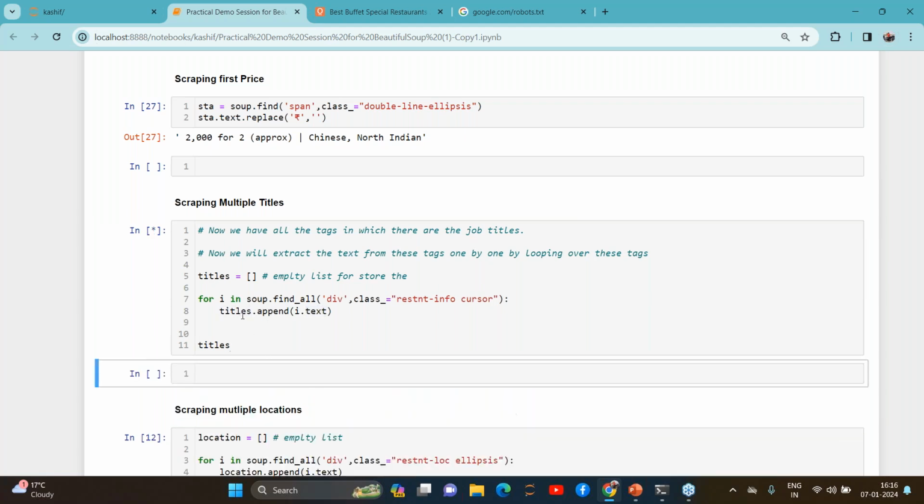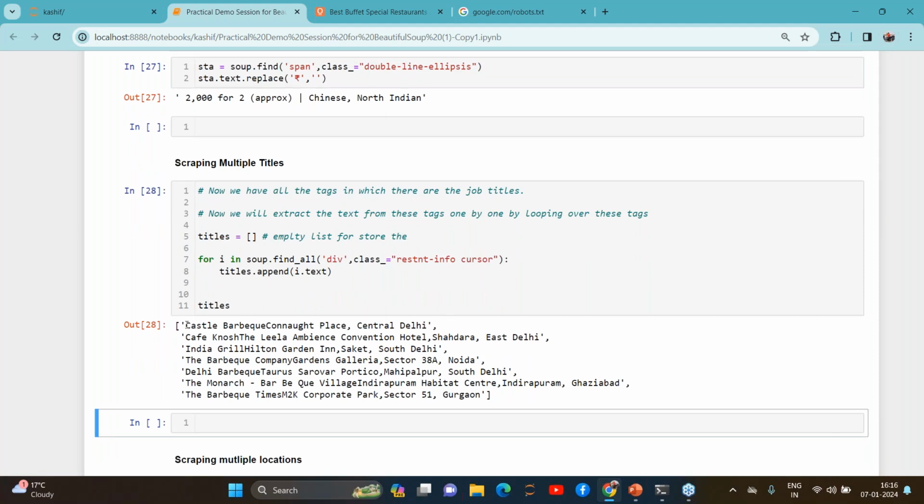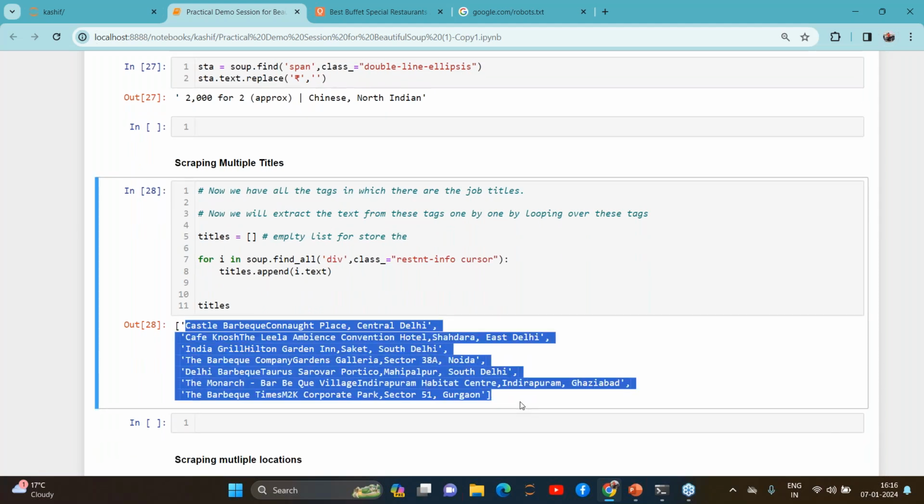Let me just execute it. See, title head scrap. So is it clear now, guys, how to scrap the multiple data at once?